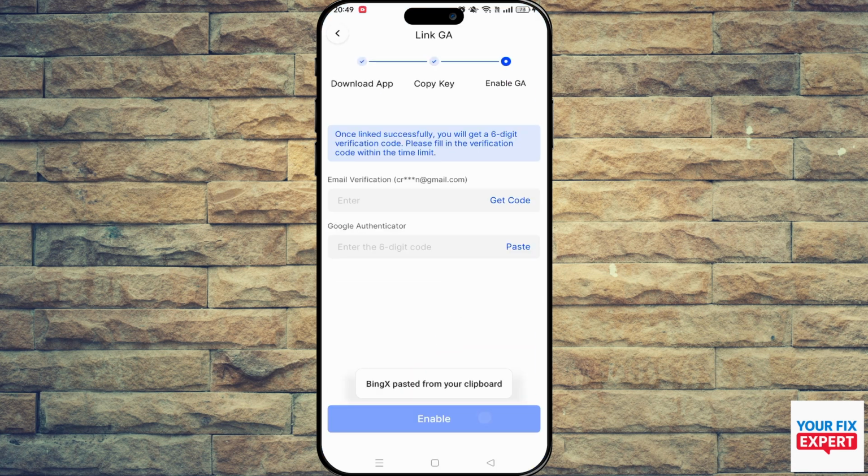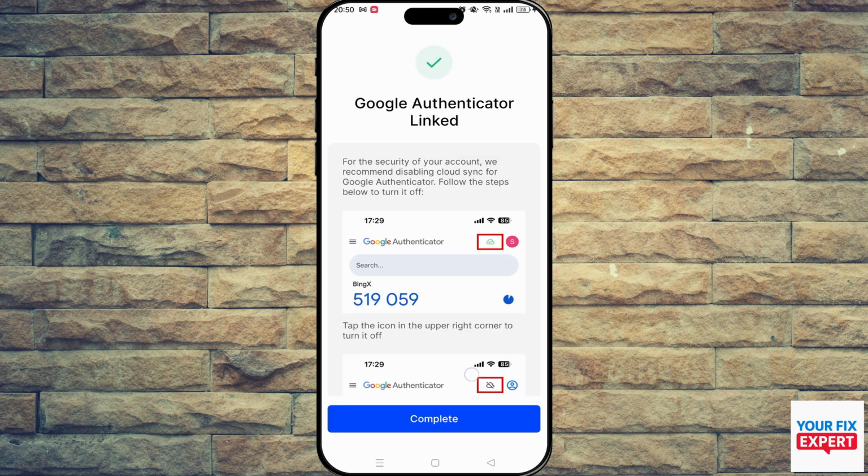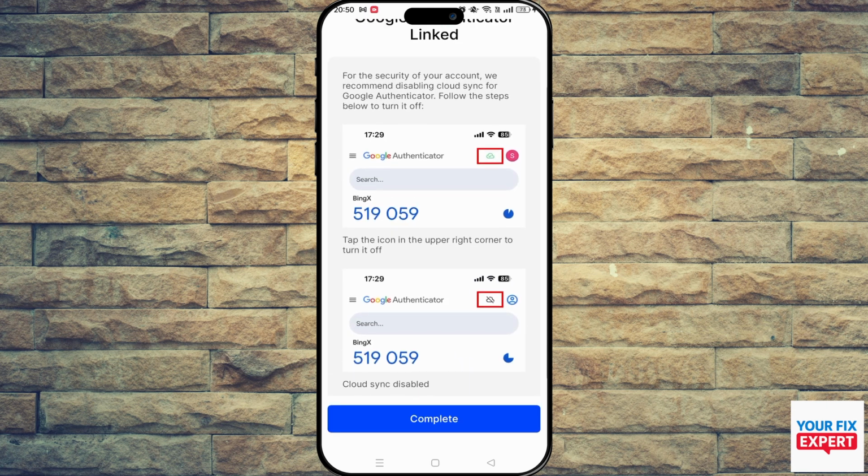So we're going to click next, then we're going to click on get code, and that is going to send an email to you, and you're going to paste in the code that is emailed to you by Bingx. Then you're going to go to Google Authenticator and paste the new authenticator code in here, and you're just going to say enable. And once you're done there, all you need to do is hit complete.